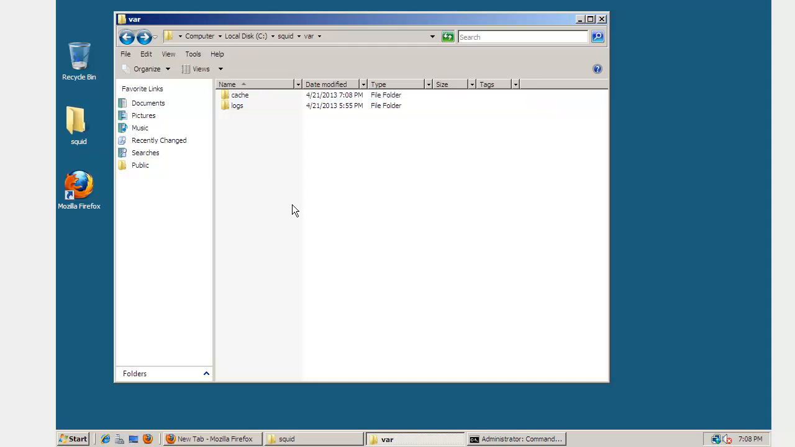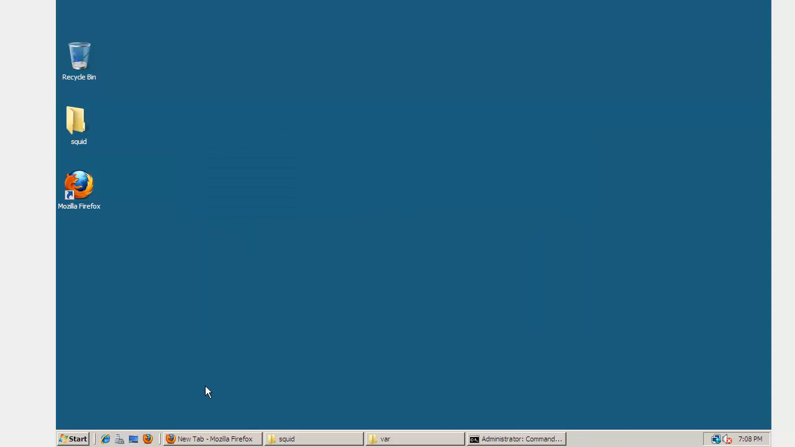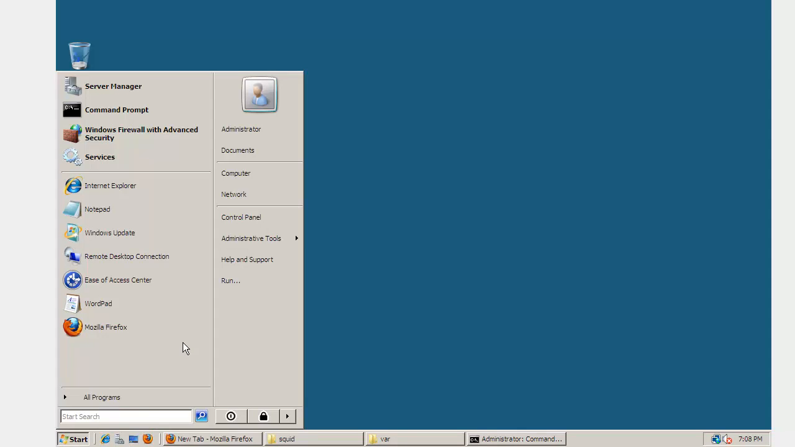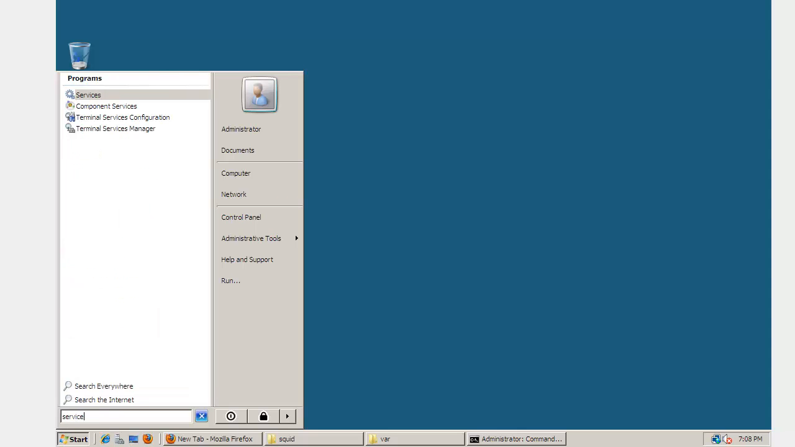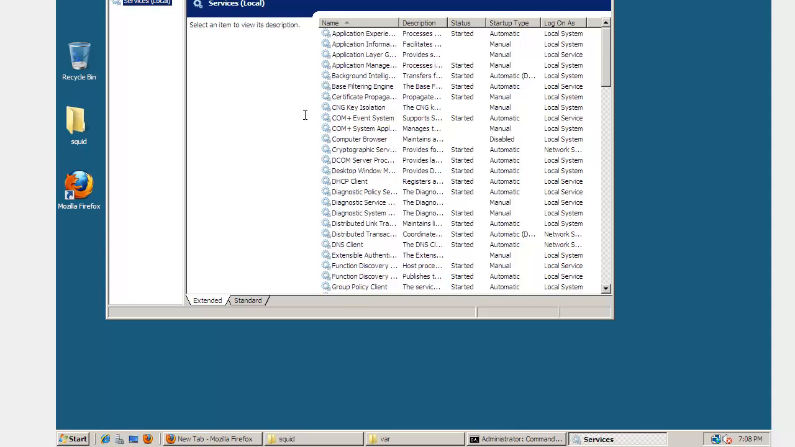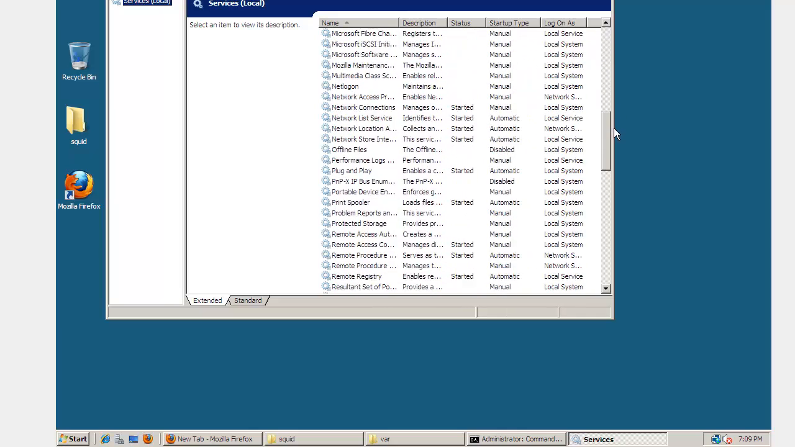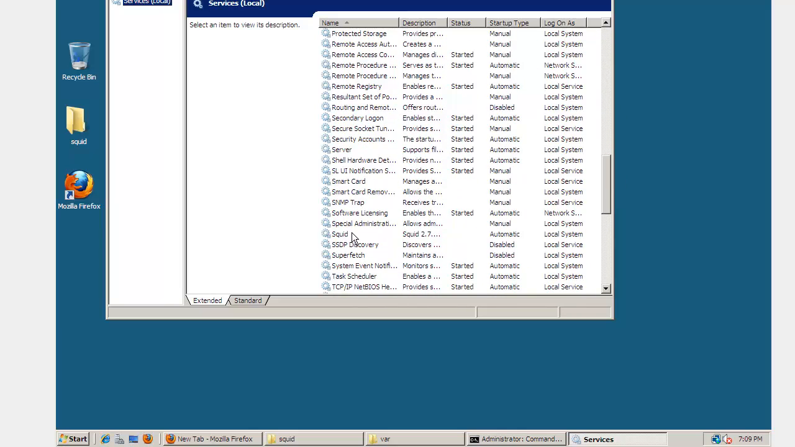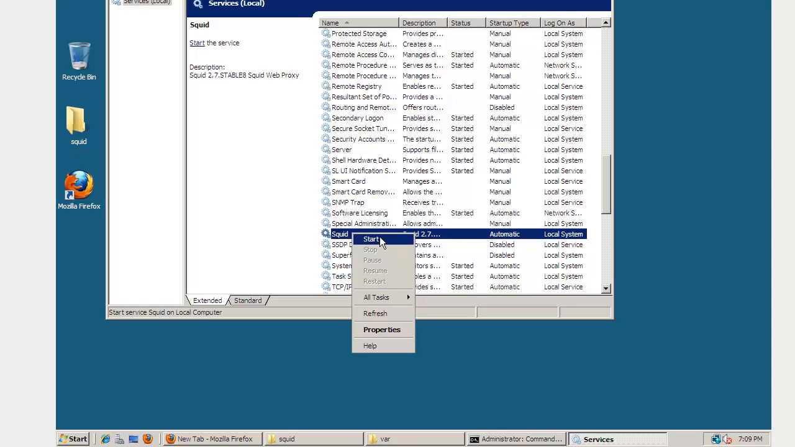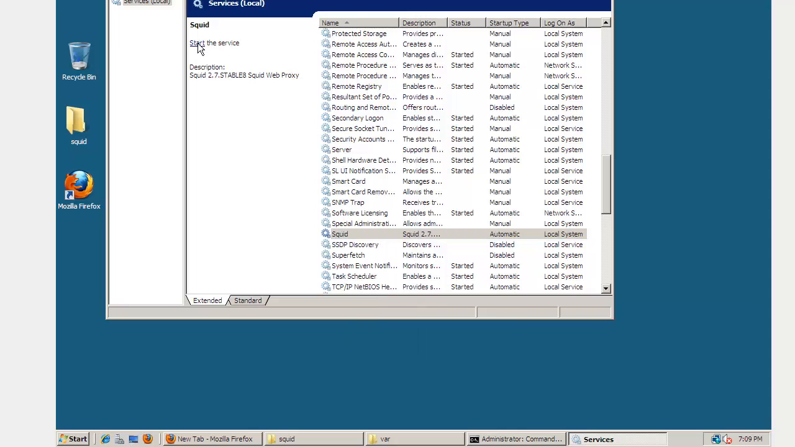Once complete, what we want to do now is head over to the services control panel. So we'll minimize everything, head to our start, and then we type in services. So once inside the control panel, we're just going to scroll down until we can find Squid. Here it is. And what we want to do now is click start, or just click start here on the left.